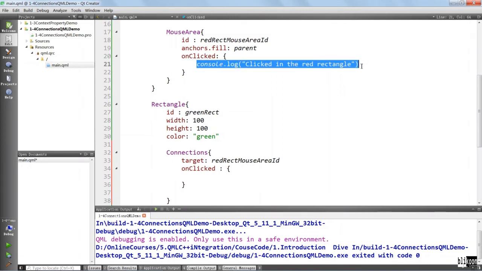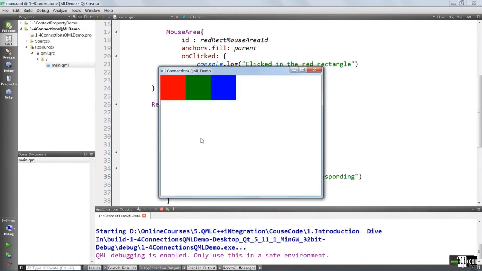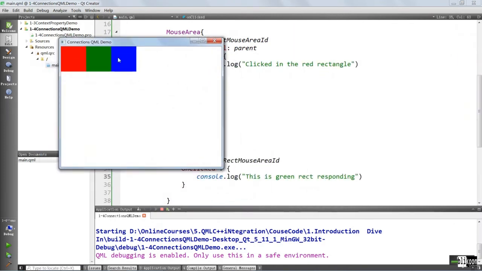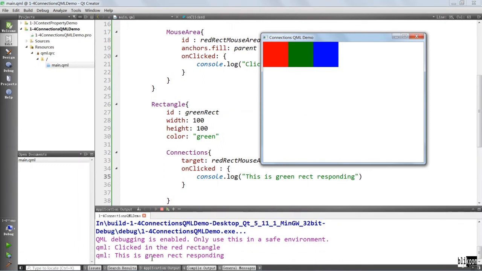We're going to copy this console log message here to save some time. Let's put a tab here. And we're going to say this. Let's run the application. What we expect is that we click on the red rectangle and we're going to see two messages. One is going to be from the red rectangle itself, saying that we clicked in the red rectangle. The other is going to come from the green rectangle here, saying that the green rectangle is responding. Let's click, and you see that this is green rectangle responding.